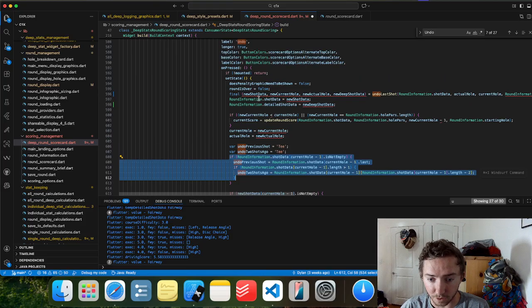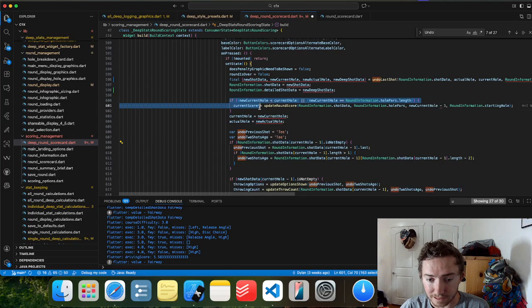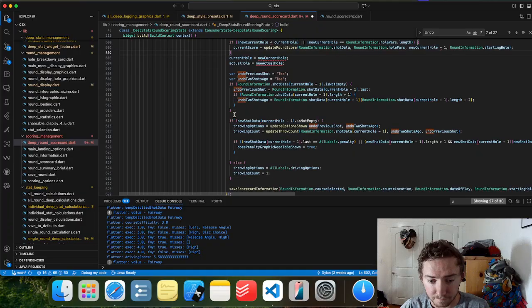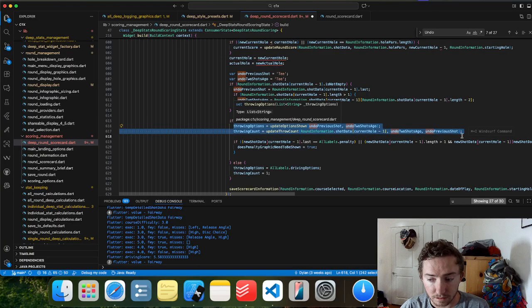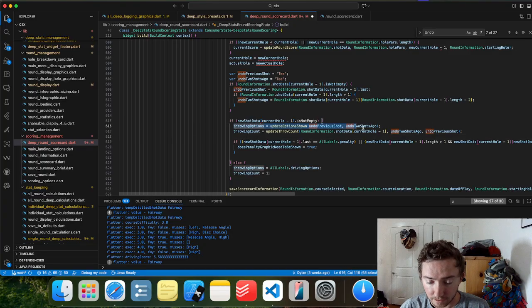Where do I update throwing from? Is that ever updated here? Maybe it's not. If new shot data current hole -1 is not empty, fair. Throwing options, update options shown, that should be fine. Throwing count, do I use throwing options?